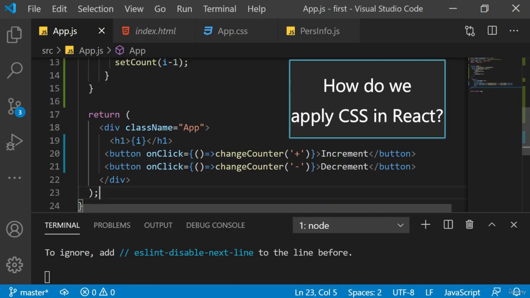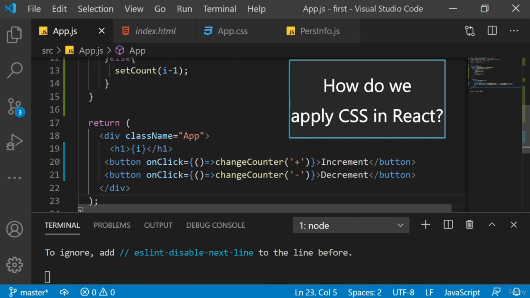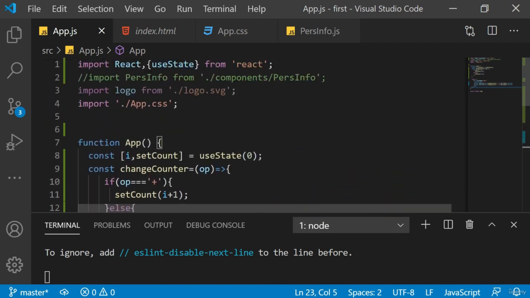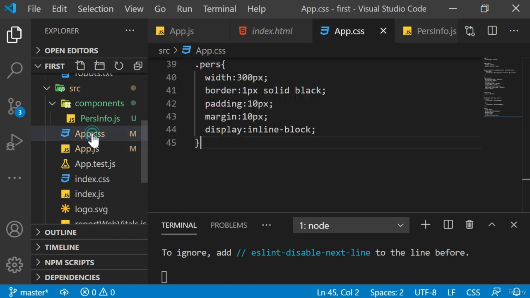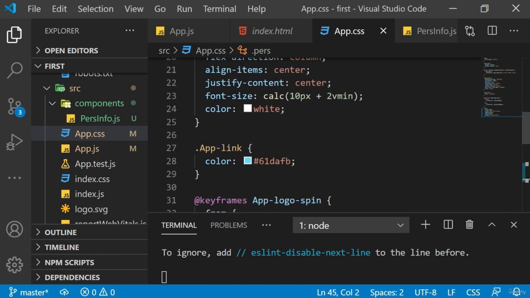Now the next thing is, how will you apply CSS in React? Here you have import app.css. You know what this is? This actually is importing the CSS directly, which was generated by the React application itself. Let me click on this app.css to see it has some CSS here.